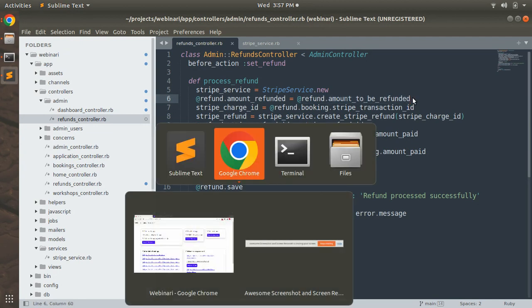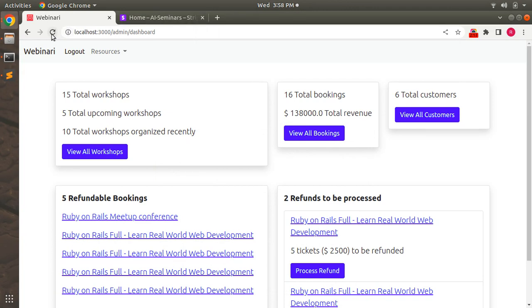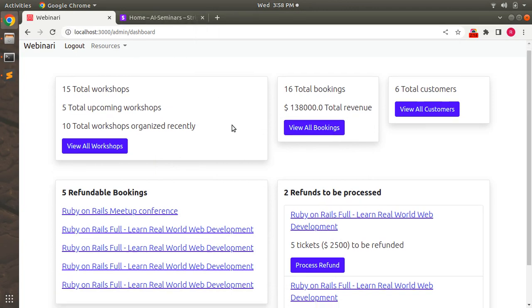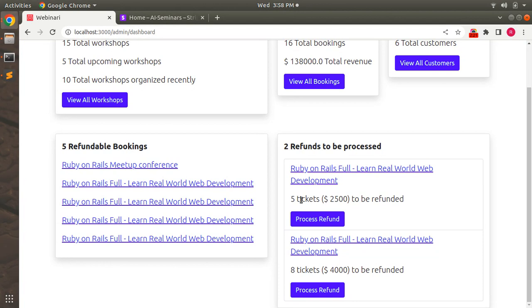So let's switch to the admin dashboard and refresh the page. Here you can see that I have two refunds to be processed. One is for 5 tickets, and $2,500 will be refunded, and the other is for 8 tickets, where $4,000 will be refunded.